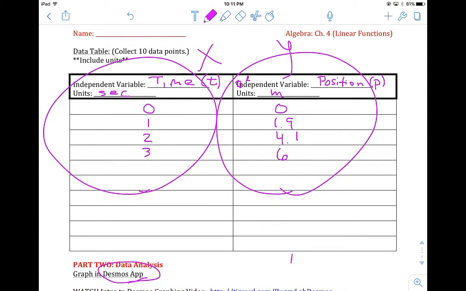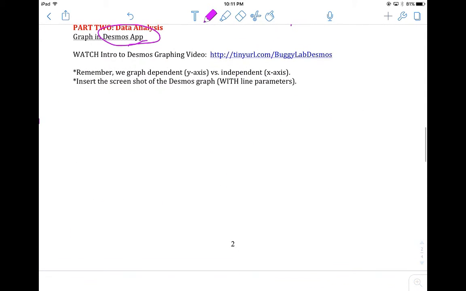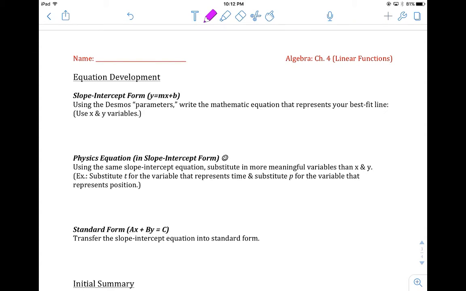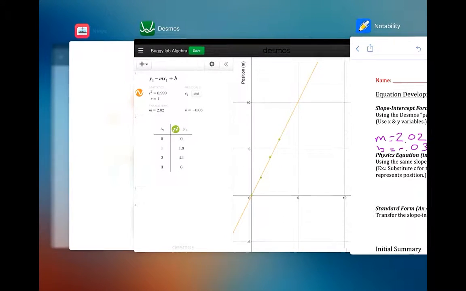So I'm going to go back over to my sheet here, and I'm going to have a screenshot that I'm going to insert here. This is where you're going to put your screenshot. And then I'm going to type in and write in my equation. My slope was 2.02. And my b value, my y-intercept, was negative 0.03, I believe. Let me double check. Yeah.